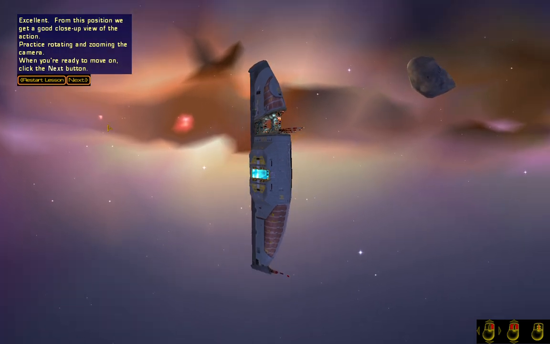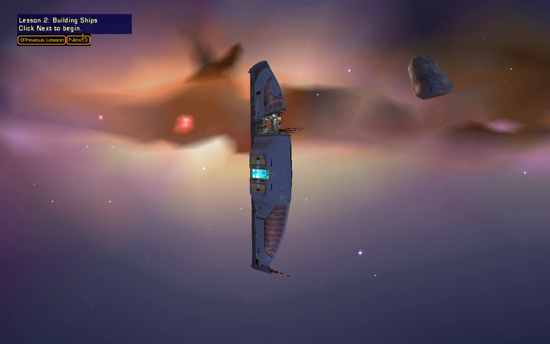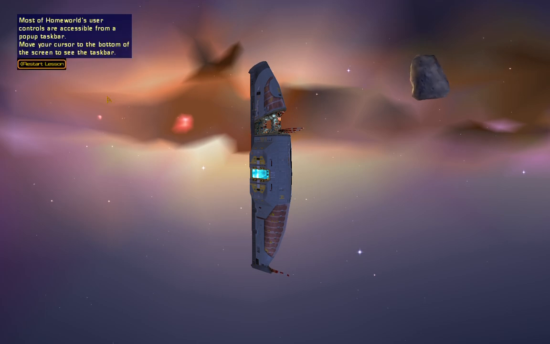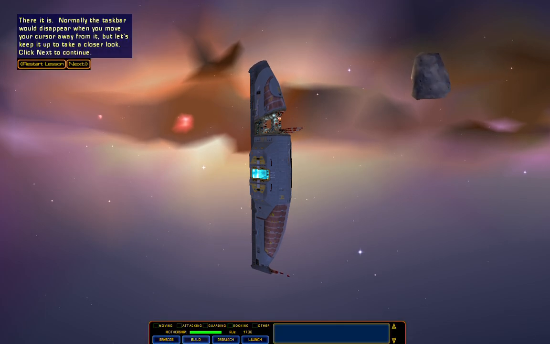Practice rotating and zooming the camera. When you're ready to move on, click Next. Lesson 2. Building ships. Normally, the taskbar would disappear when you move your cursor away from it, but let's keep it up to take a closer look. Click Next to continue.